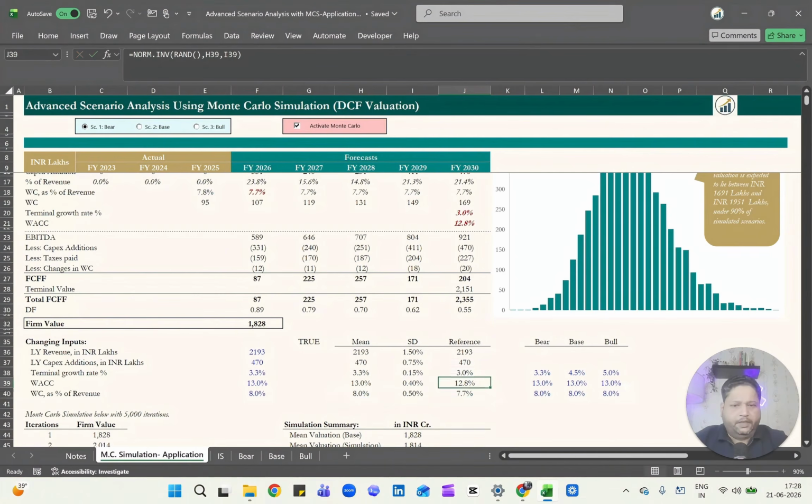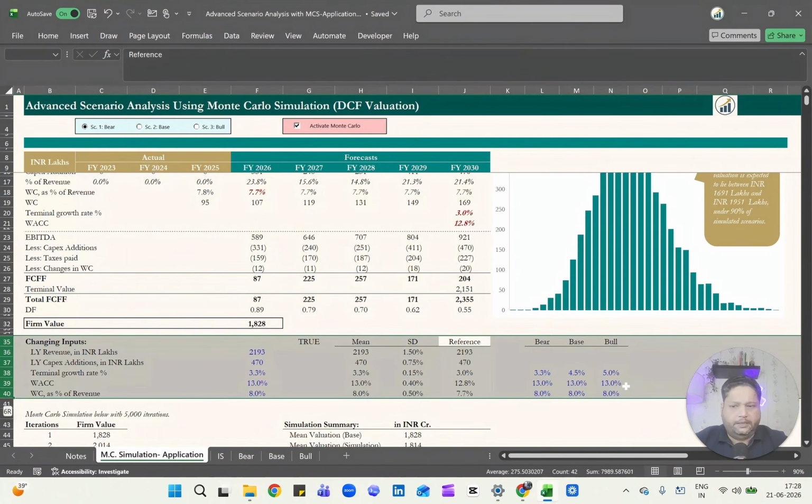Now, once this part is laid out and clear, the most important thing is how do you replicate it in the DCF?